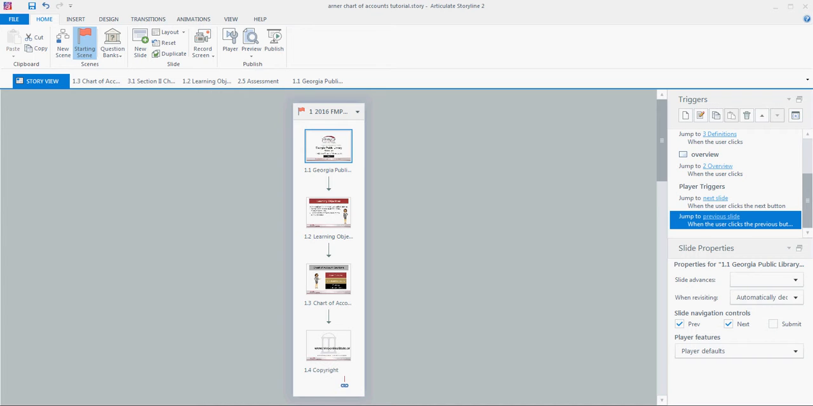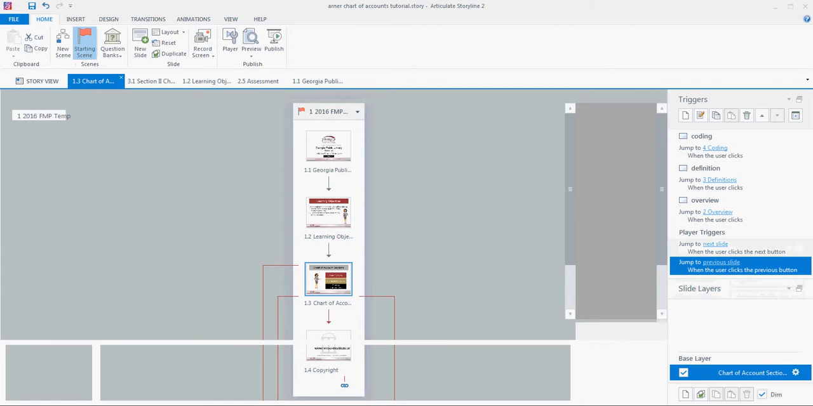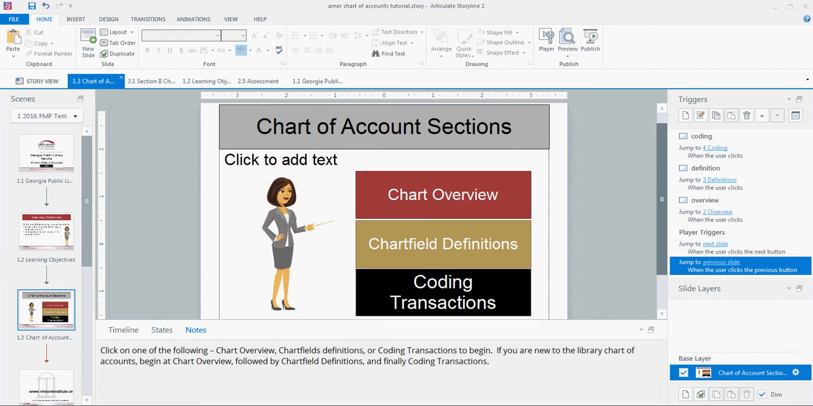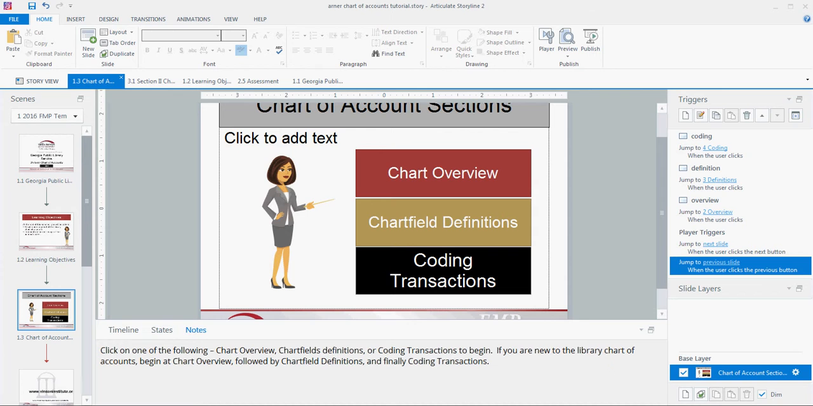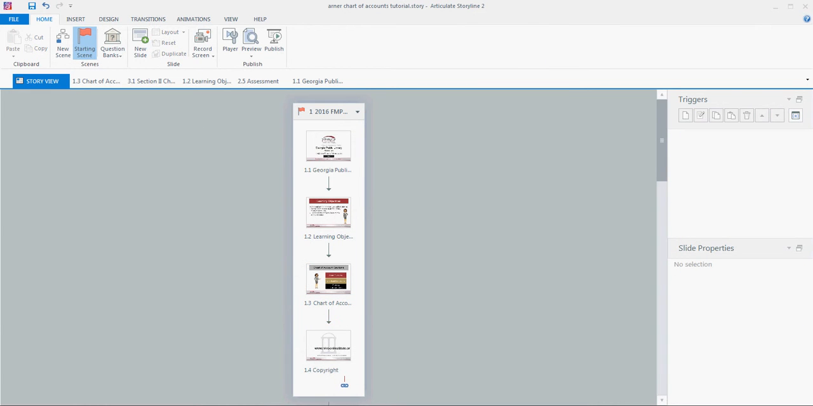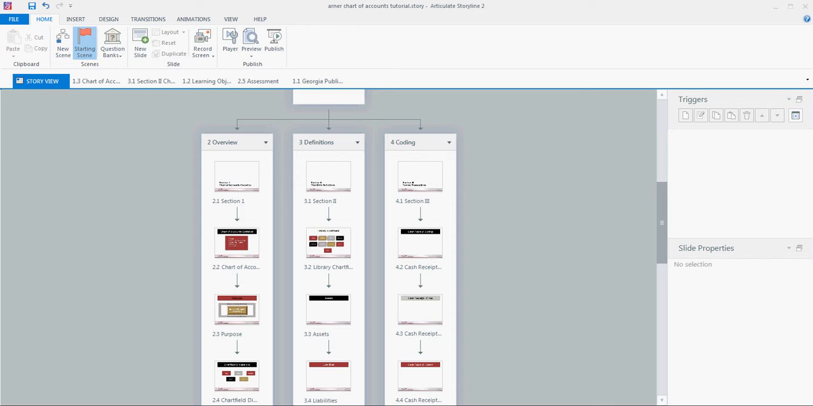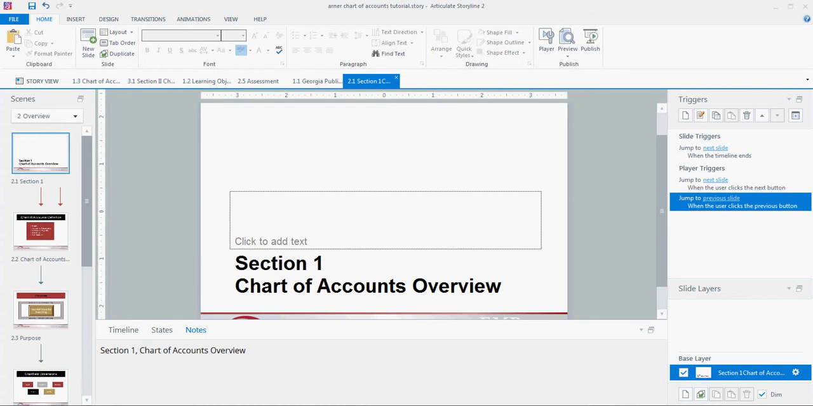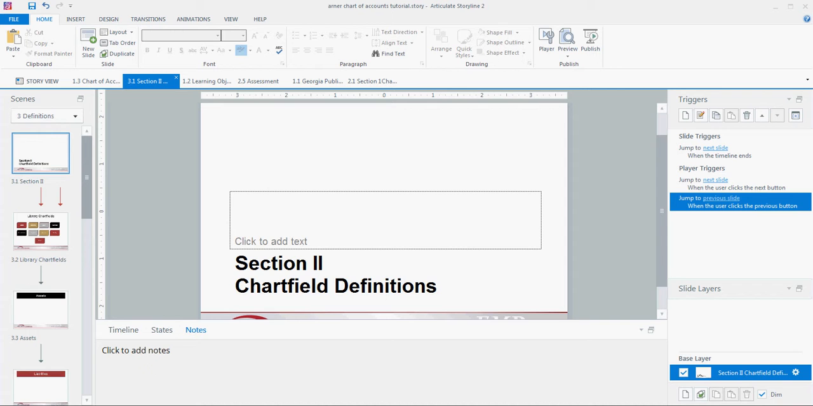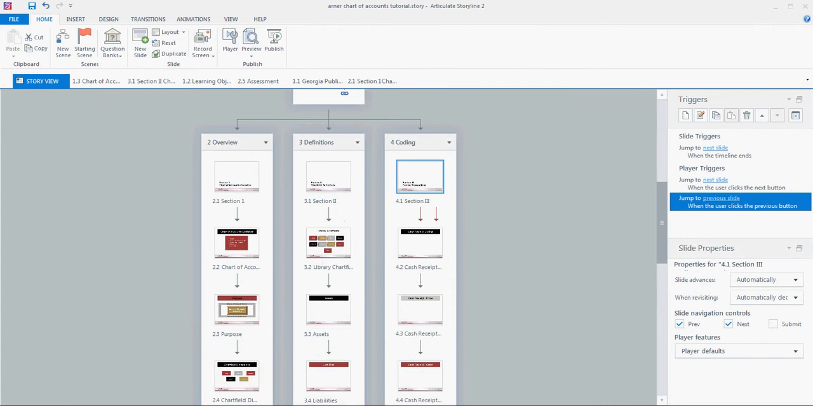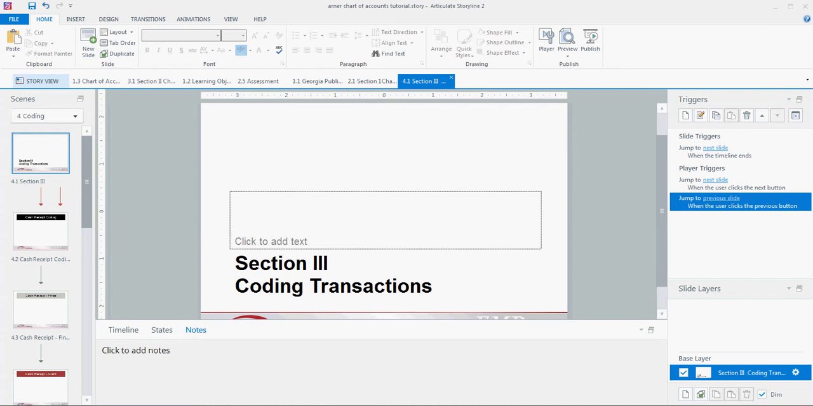I've set the story view up at this point. I have an introductory section. These are the three main parts of my tutorial: chart overview, chart field definitions, and coding transactions. I have set triggers so that when the user clicks on each of these objects, it will go to a different scene. So the scenes include a scene for the chart of accounts overview, a scene with the chart of accounts definition, and a scene for how to do the coding.